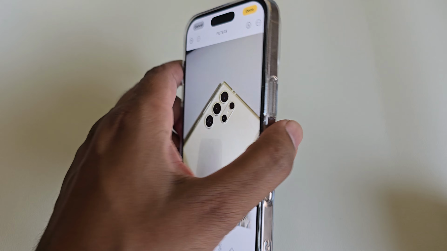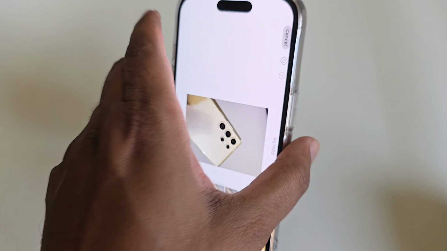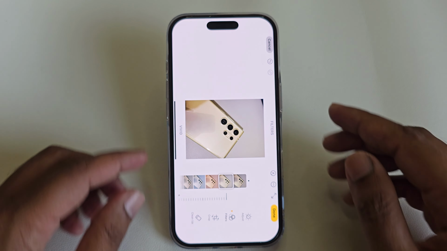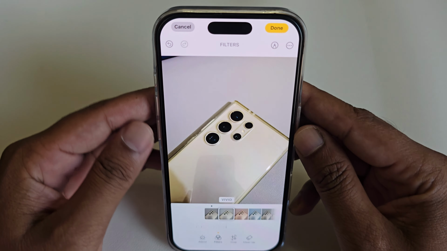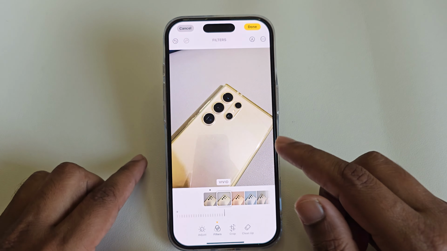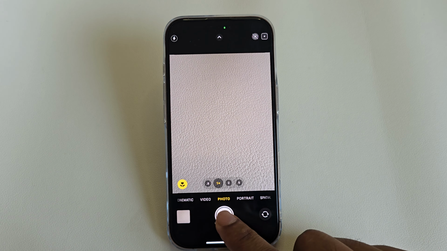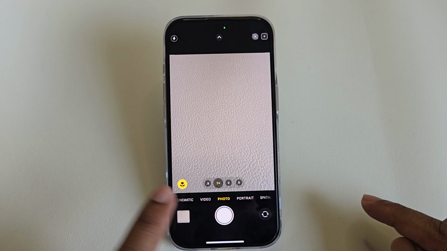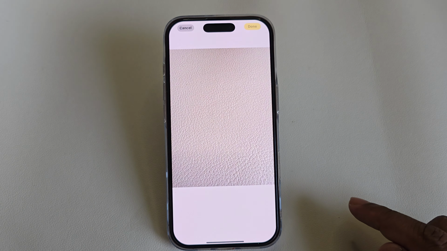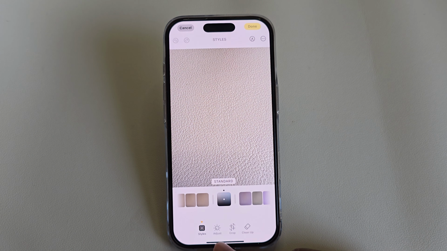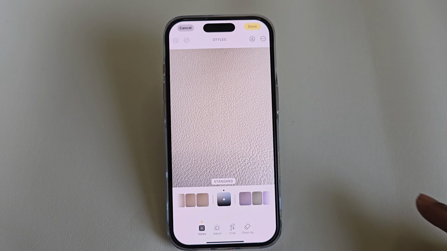So how to use Vivid in iPhone 16 Pro or Pro Max? I'm using iPhone 16 Pro. So let's check. Go back. So now let's take a photo. Now go to your photo. If you go to this icon, then you can see no option available for Vivid.